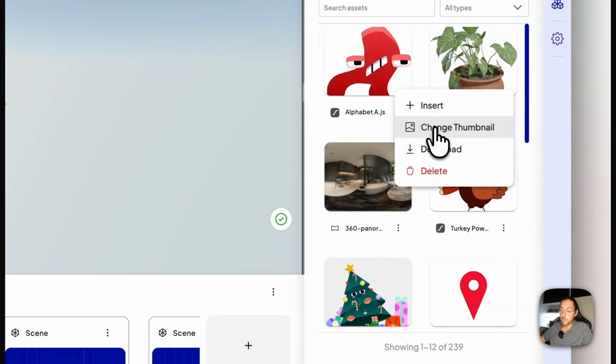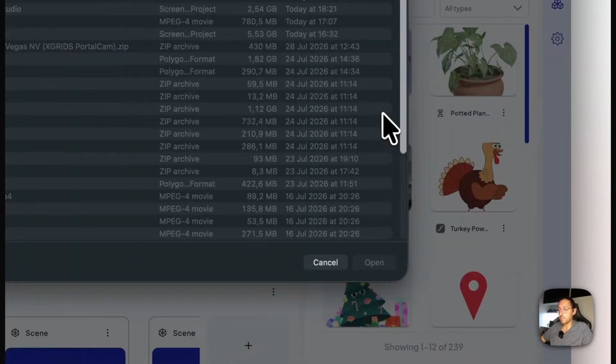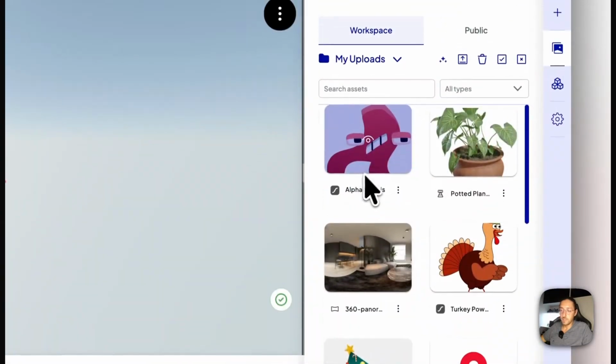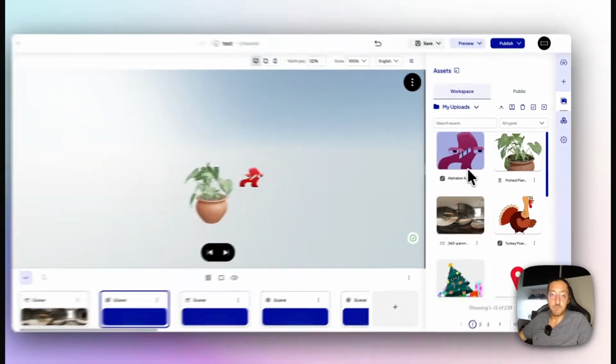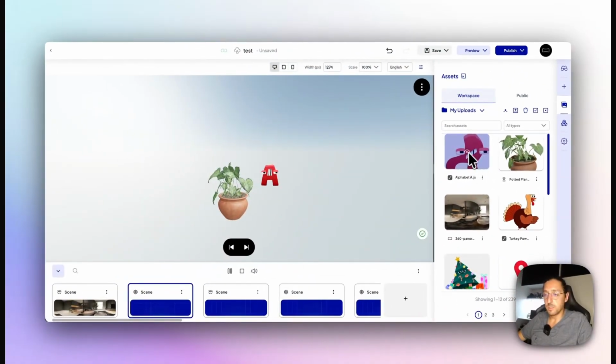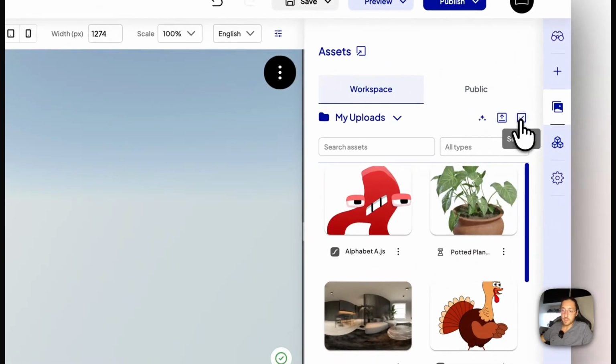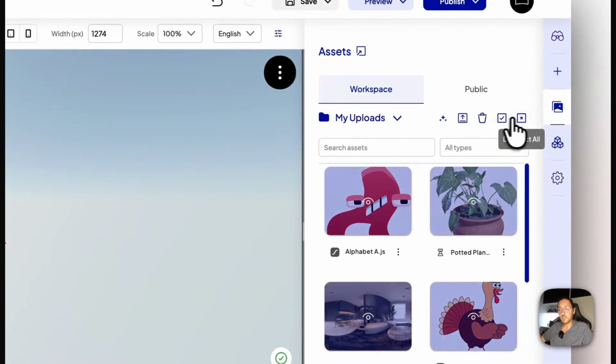You can also change the thumbnails. For example, if I want to change the thumbnail of this asset for any reason, I can do it as well. And for example, I can also select or deselect all like this.